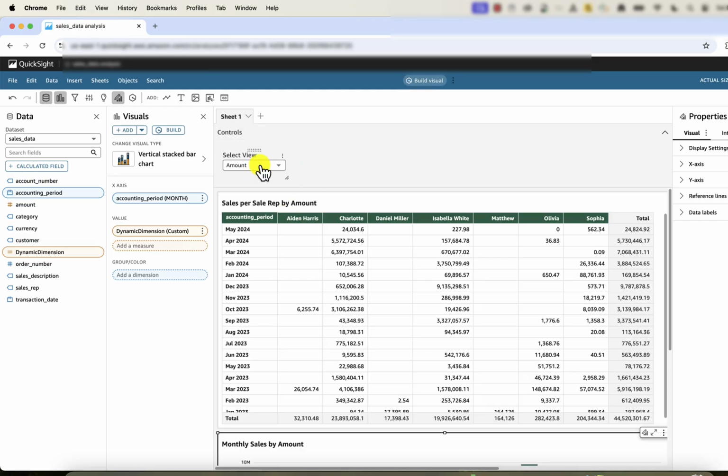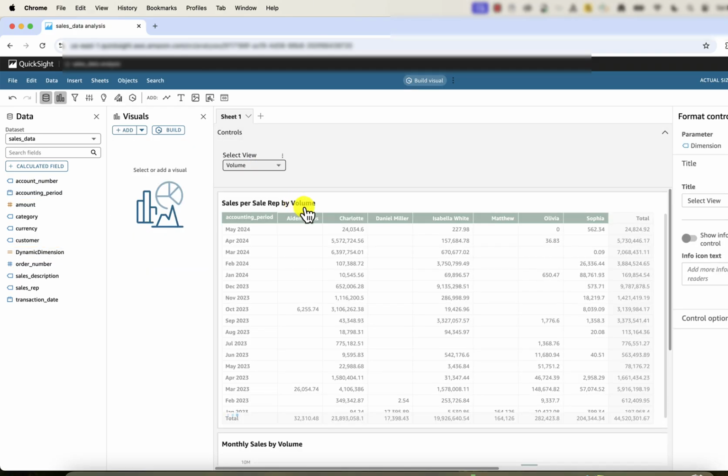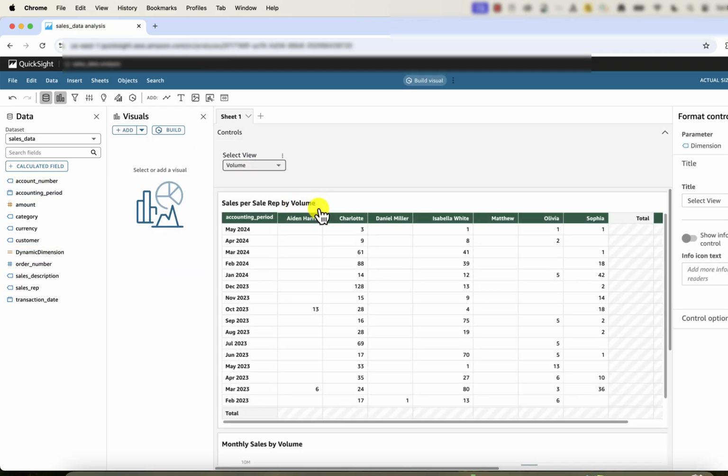We can test the dropdown now. We can see that both charts and their titles are getting updated based on user selection. So everything works as expected.